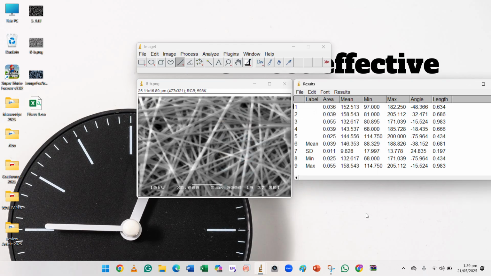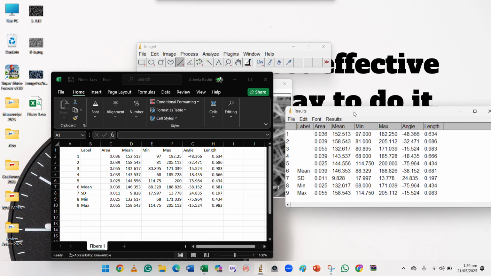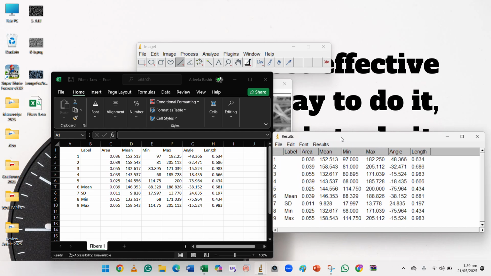Done. Okay, once you're done, you can see the CSV file is being saved here. Just open it and you can see all of your data has been successfully shifted here. Just look at it.